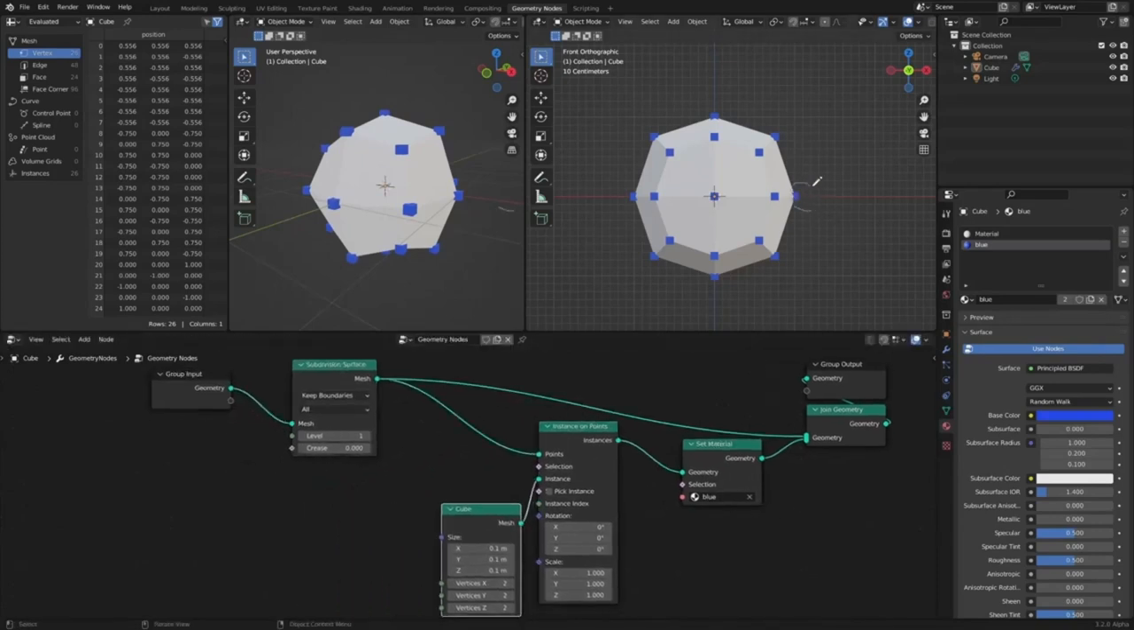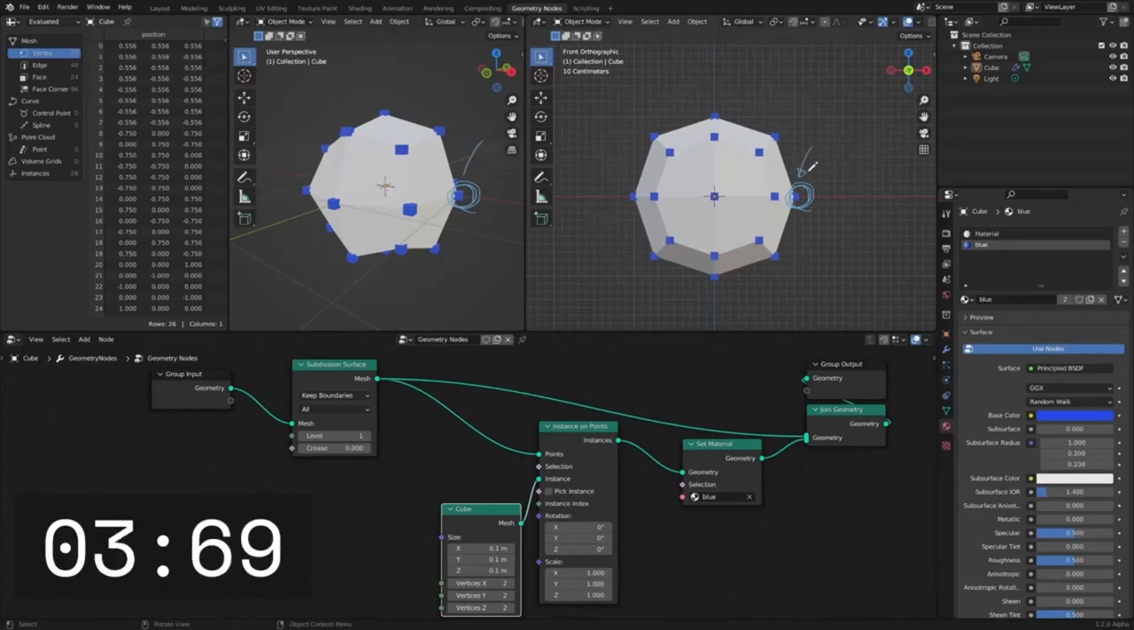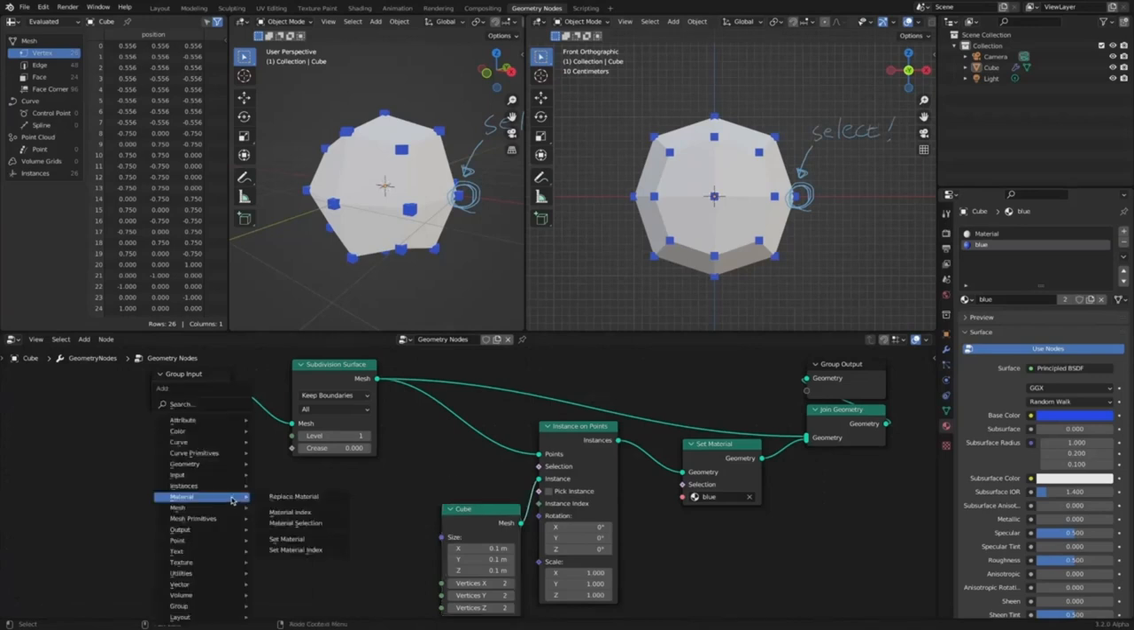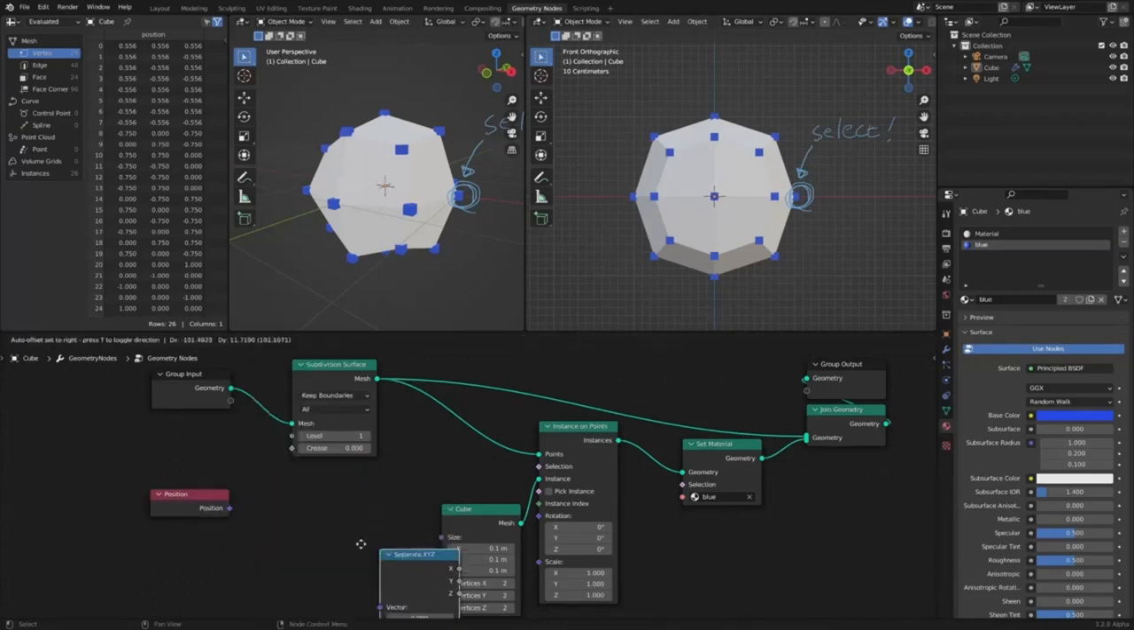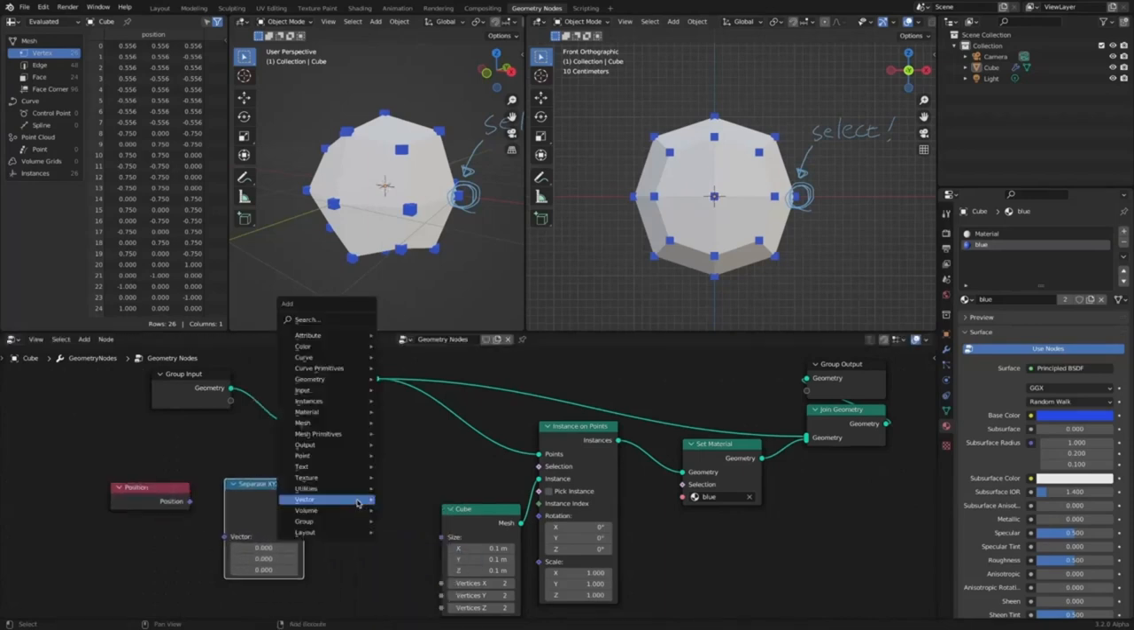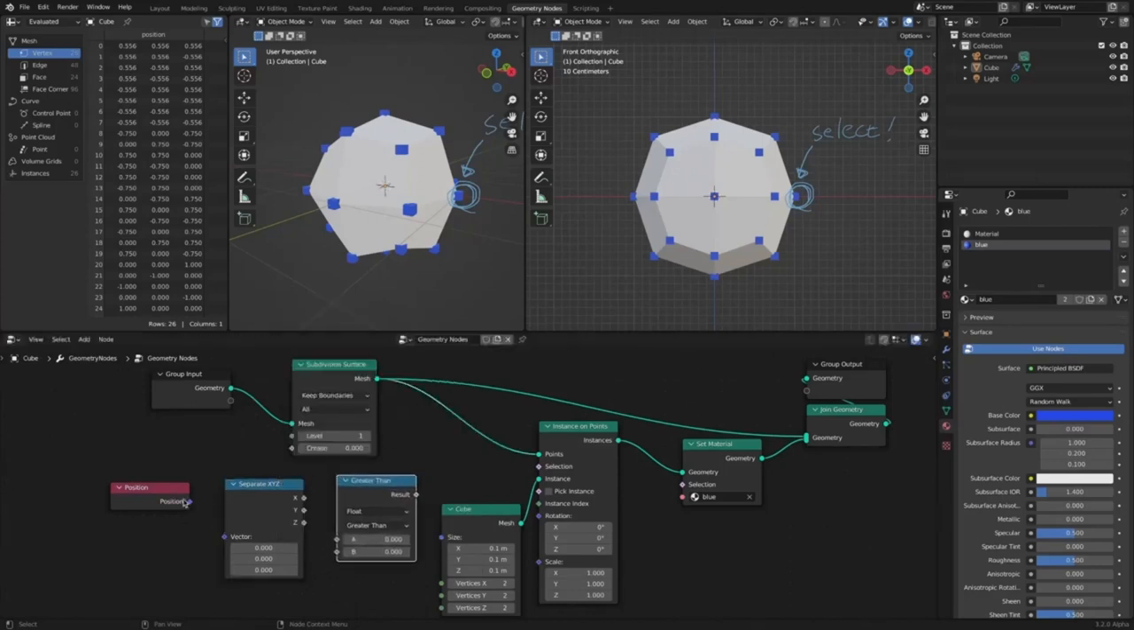Let's select only the rightmost instance. Let's think about it together for 5 seconds. Since it is the instance on the far right of the x-axis, it is specified using the position node. Connect by adding a position node, a separate XYZ node, and a compare node. In greater than mode, adjust the number to select it.